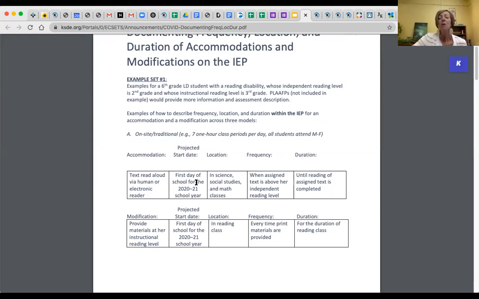So this shows us how we can write those. The projected start date, if you see here, the State Department is telling us we no longer have to have an actual date. What is needed for services is an actual date because of the way we write our services. Our anticipated services chart is part of the IEP. So that gets uploaded to SpedPro. So we do have to have a date in our IEP.